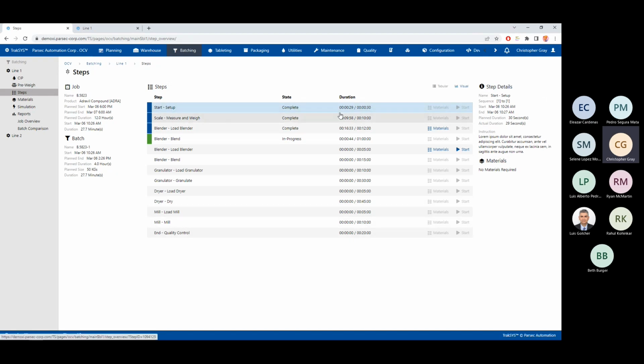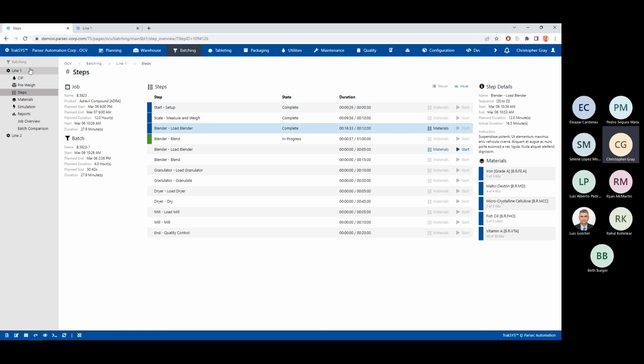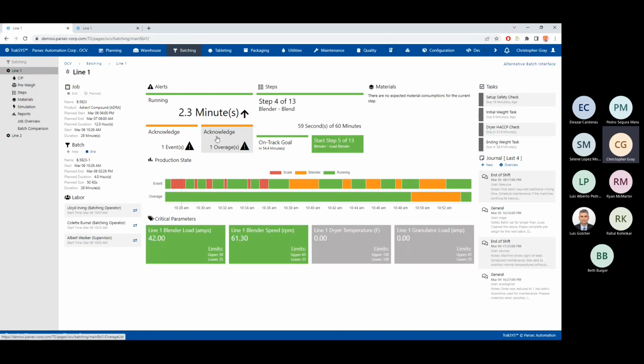For each step, you have things like an expected duration and an actual duration, where I can see this step, for example, took 16 minutes out of 12, and this is the result of an overage. So I spent too long on this. In fact, on the first page, you can see it does flag an overage. And you can see that load blender has that 4.5 minutes overage that I just referenced.